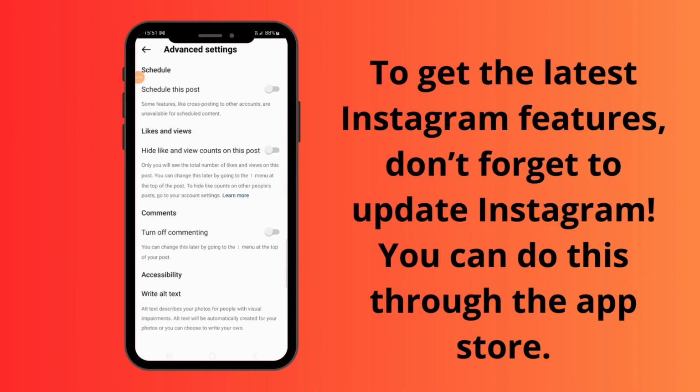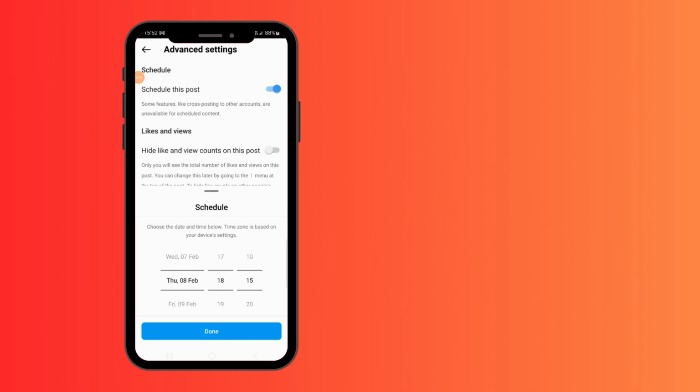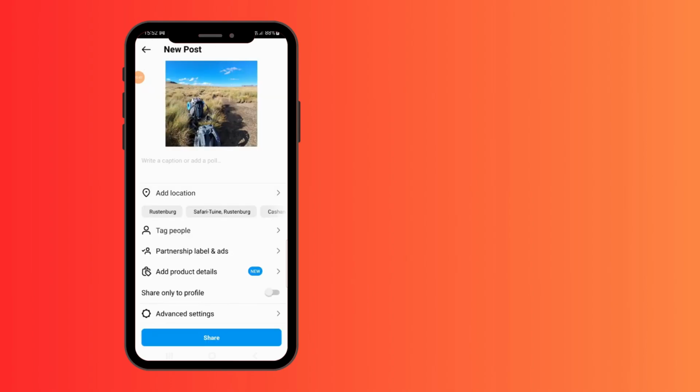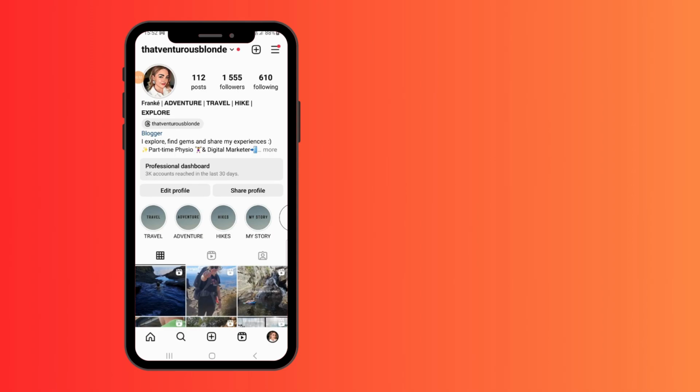Okay, and right at the top, you can select schedule this post, and then you can decide when you want to post this and the time. And once you've selected that, you can click on done and it will be scheduled. Okay, then you can just tap on share and it will be scheduled on the day and date that you have decided.